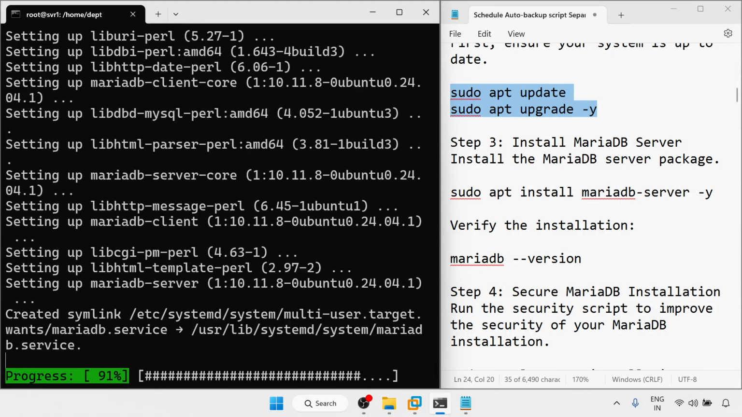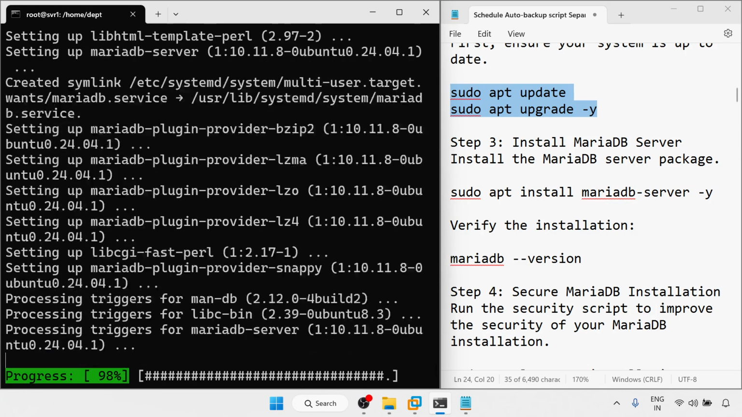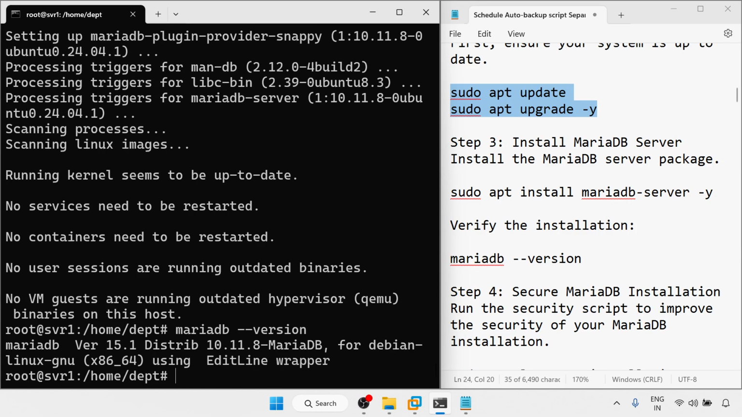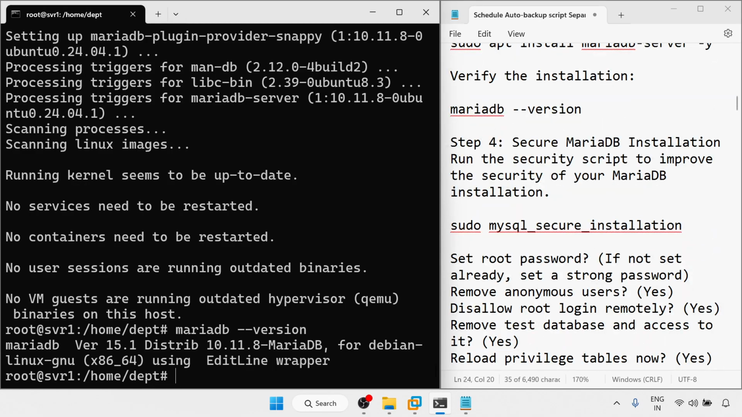So the installation is nearly completed. Now it's completed. I'm going to check the MariaDB version. It will give you MariaDB version 15.1, distribution 10.11.8-MariaDB. Next I'm going to secure the MariaDB installation.